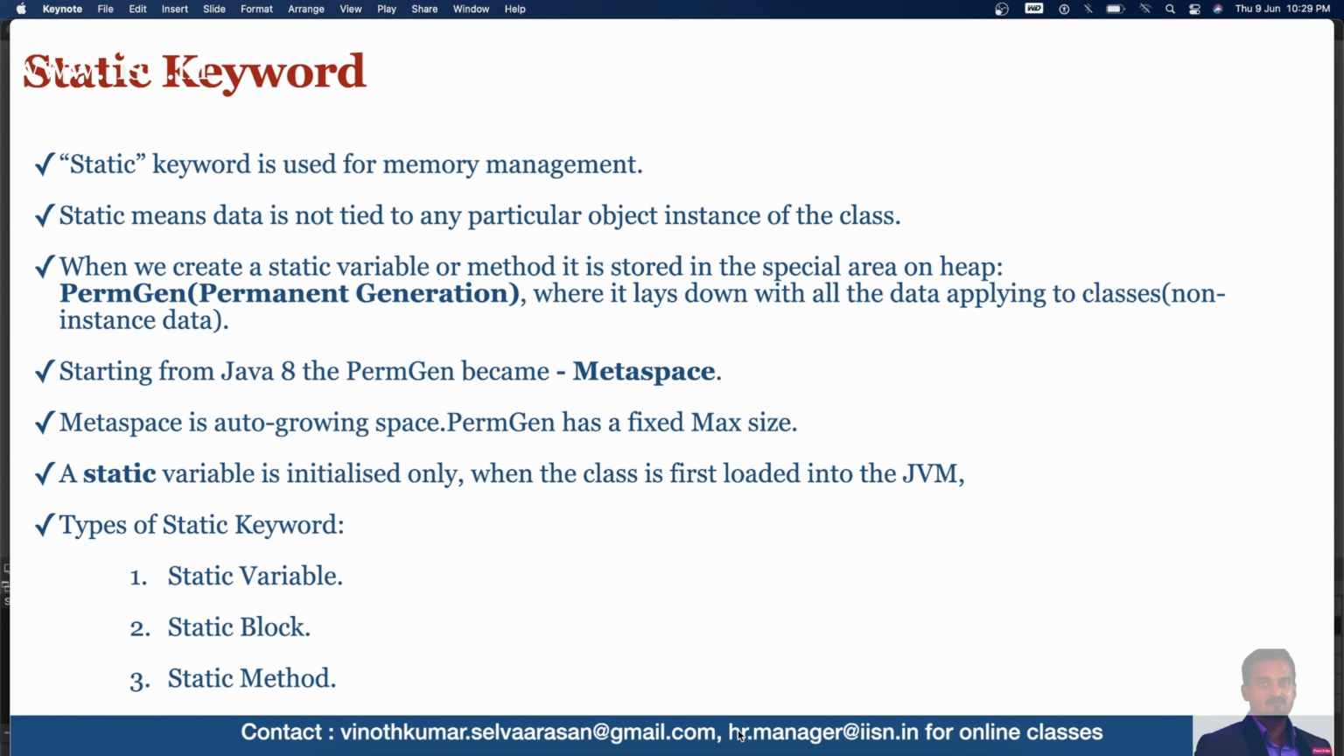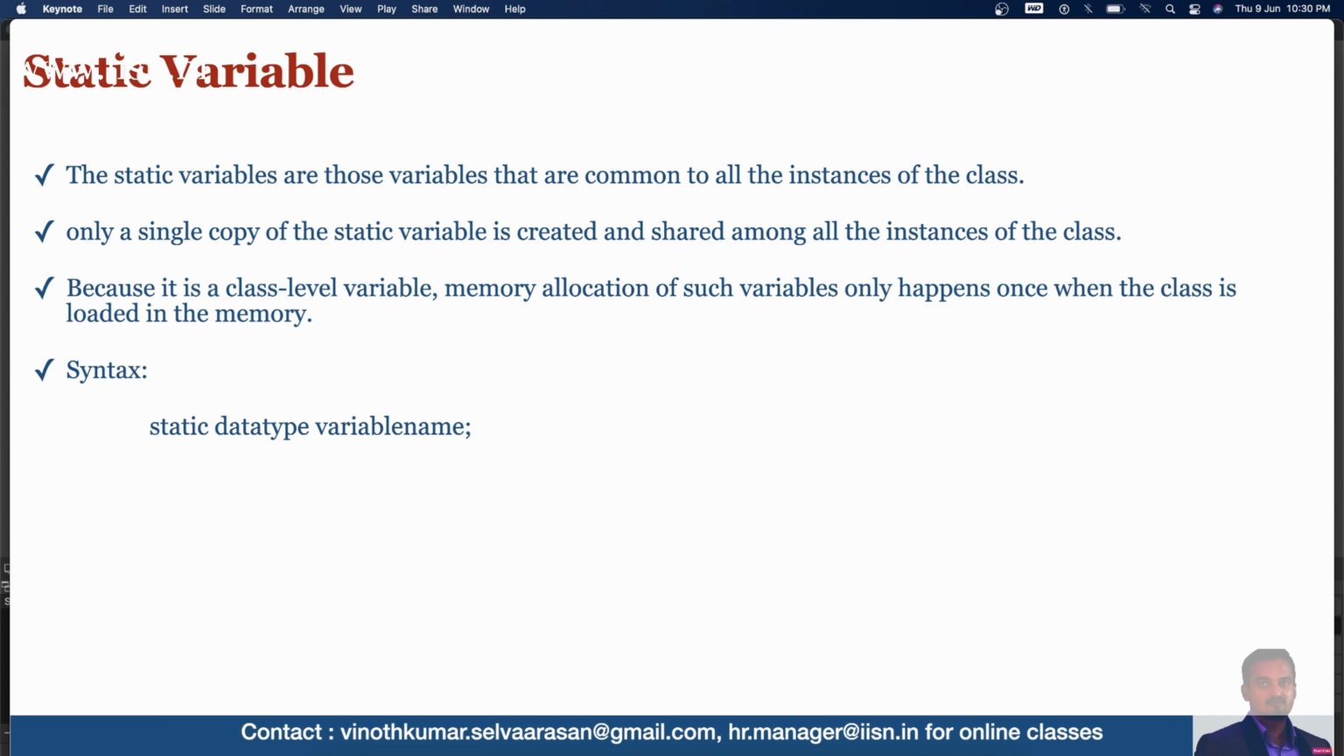Generally there are three types of static keyword: static variable, static block, and static method. We are going to see what a static variable is. If you declare any variable as static, as we already discussed, the static variable belongs to the class. It does not belong to the object.